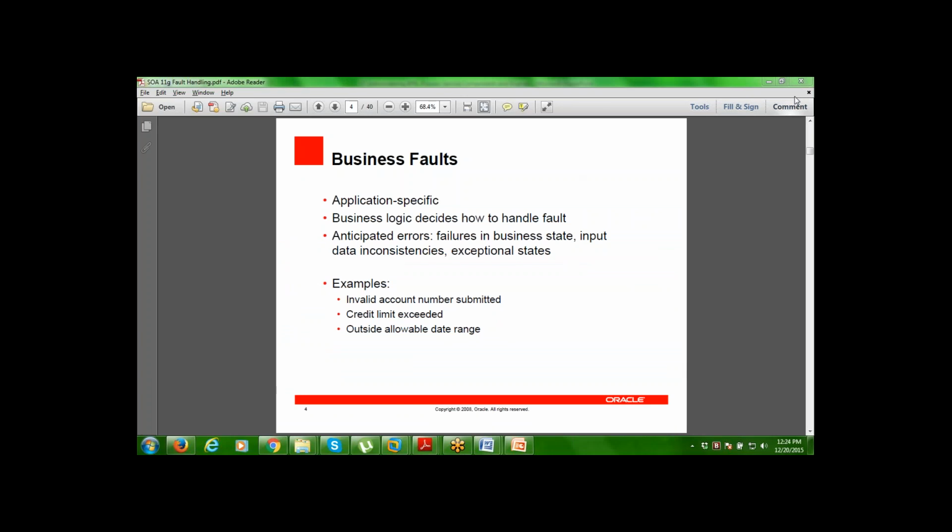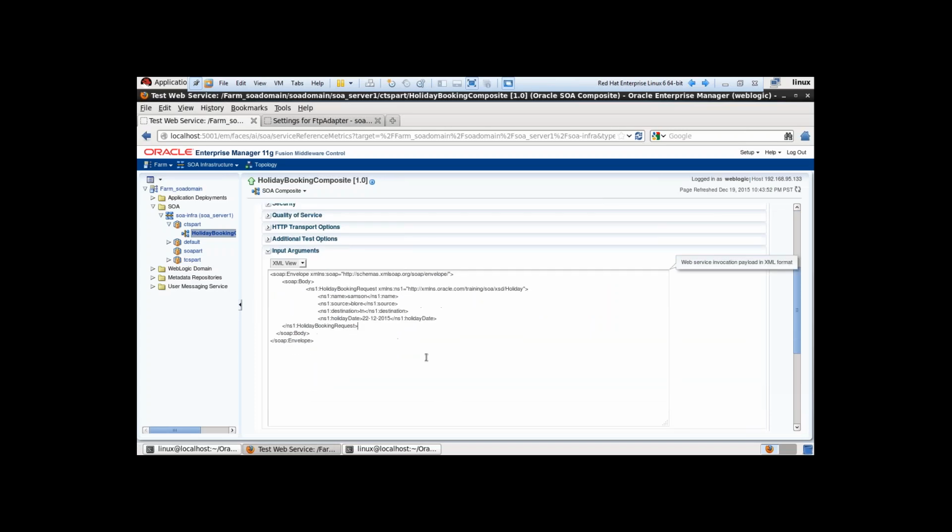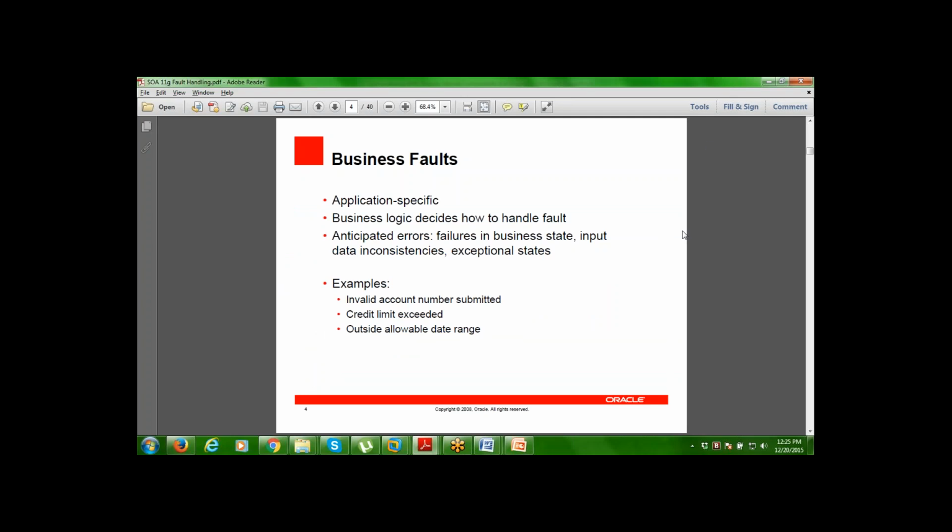Right. So we have seen the categories of faults. The first one is business faults. It depends on the application specific business logic, which decides how to handle those faults. For example, what we have seen here, I just entered a different date, an invalid argument. There it shows the problem, and you can edit and retry. Such kinds of faults you can handle easily.